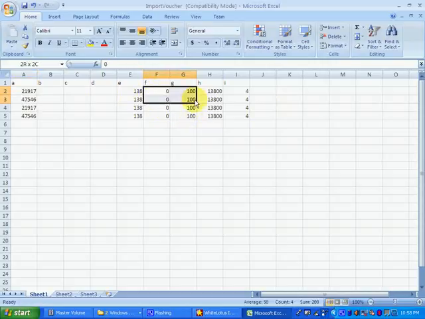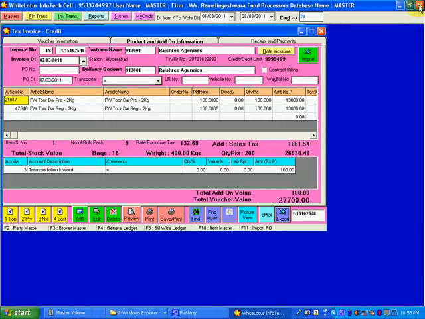Now this data also is not required. Rate is there, quantity is there, this data is not required because it can be calculated by the voucher. I have saved it. Now 4 column values should be called to the voucher. I have saved it. Close the Excel file.